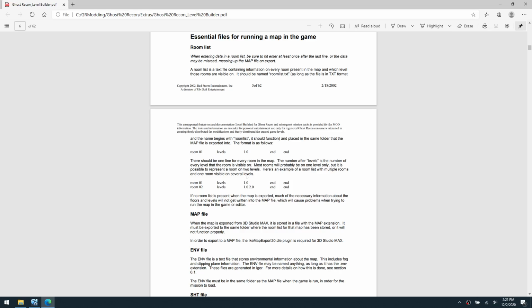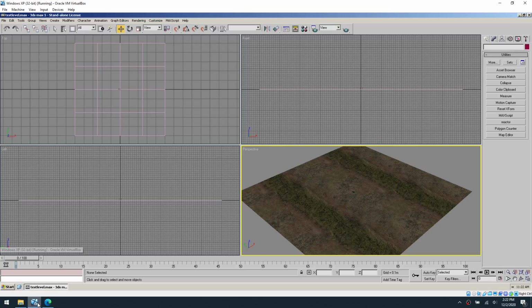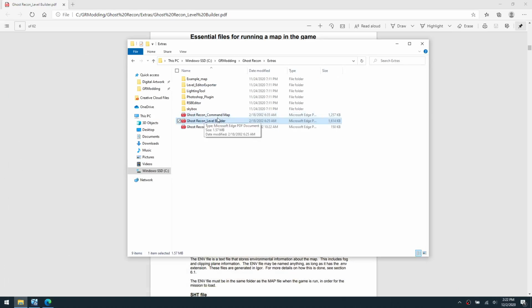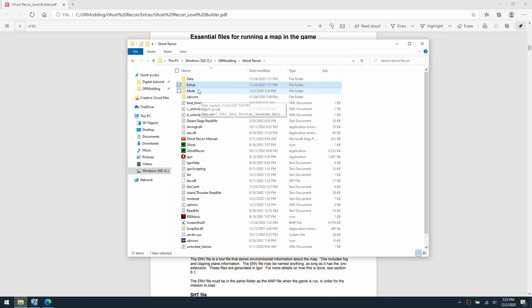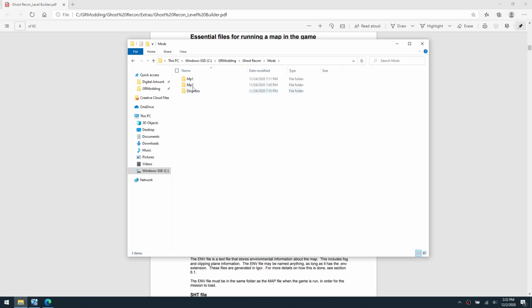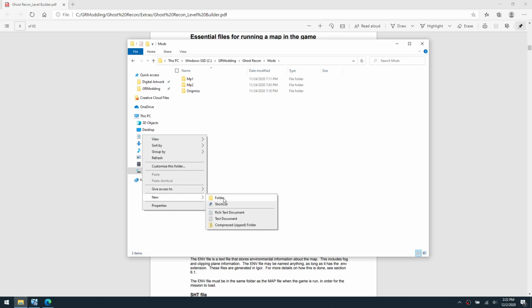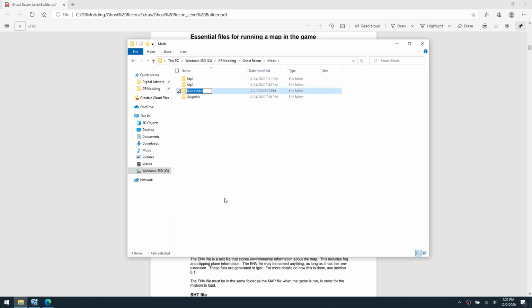So 1, and then in case you have 2 Sherman levels, you use 1.0 and 2.0. That's a little bit more complicated. We just need 1 for now. What we're going to do is go to the mods folder. You can see here, I have not created a mod yet. So what I'm going to do is actually create a mod by just creating a folder. We're going to call this test level. Now we got test level folder created.